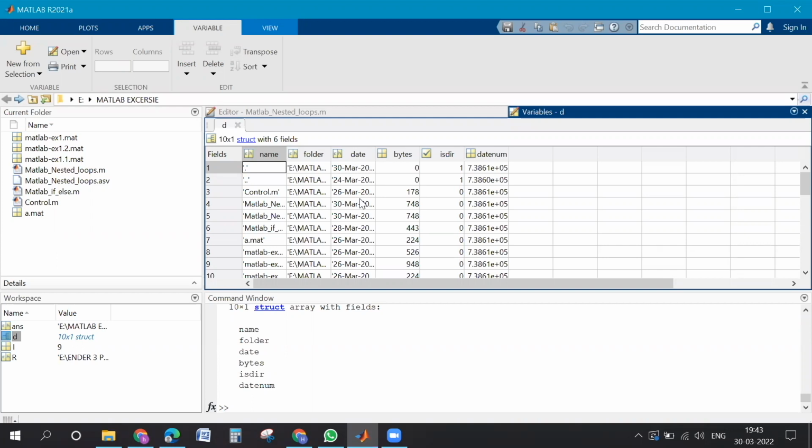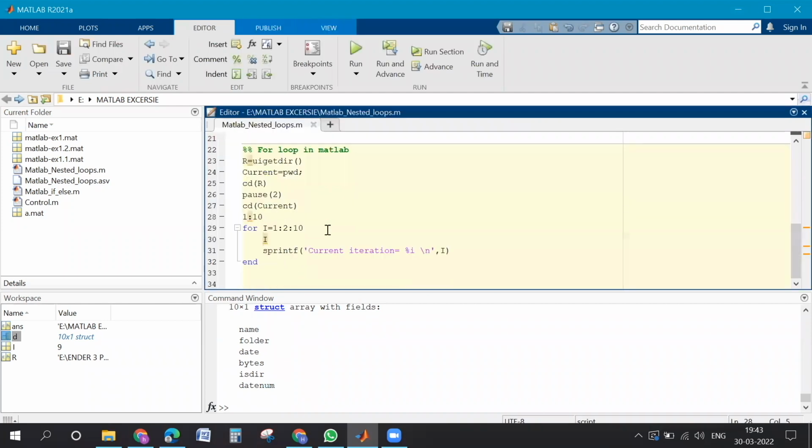Okay, so what are the names of the files that are there? You need to read them in the directory, and then you come back here and print them one by one in a for loop. Okay, so how will you do that?